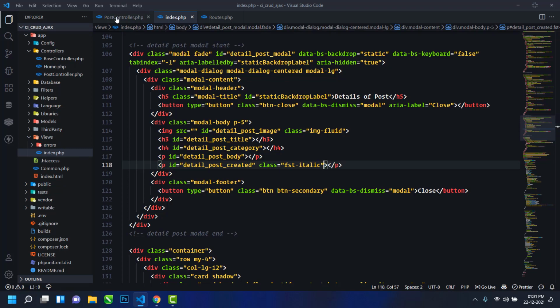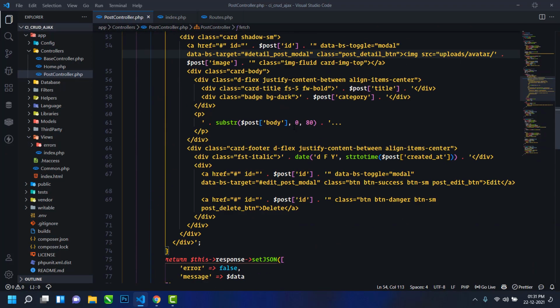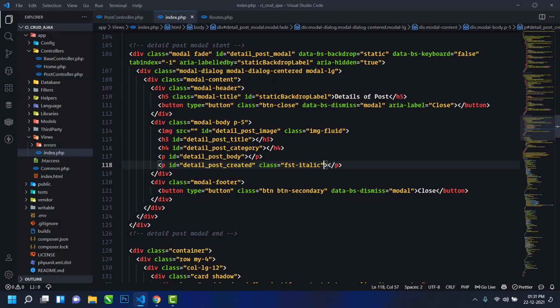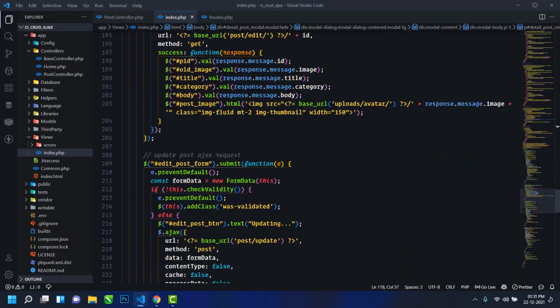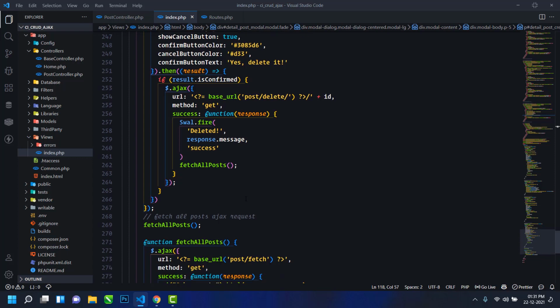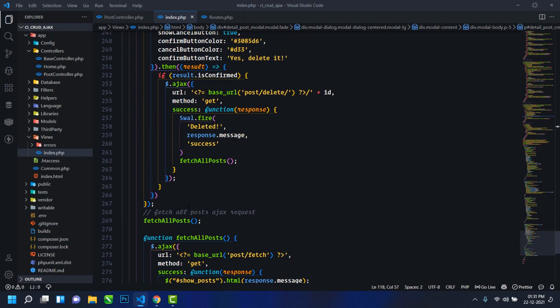So if we just go to the postcontroller.php file, here in this anchor tag you can see I have also used a class, post detail button, and I have also used an id, and in this id I am displaying the post id. So just copy this class name from here and go to the index.php file. First we have to send an ajax request to get the post detail.